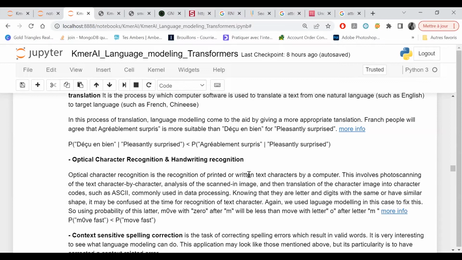So knowing that there are letters and digits with similar shapes, for example 0 and O, we use language modeling in this case to fix this. So using the probability of these letters, we have move with 0, and it will be less probable than move with the letter O.